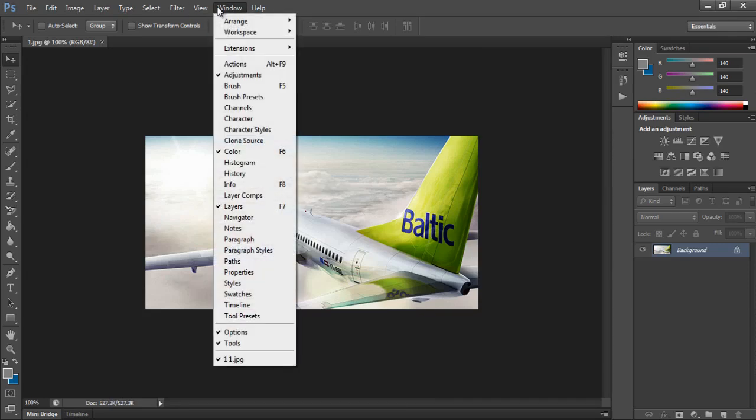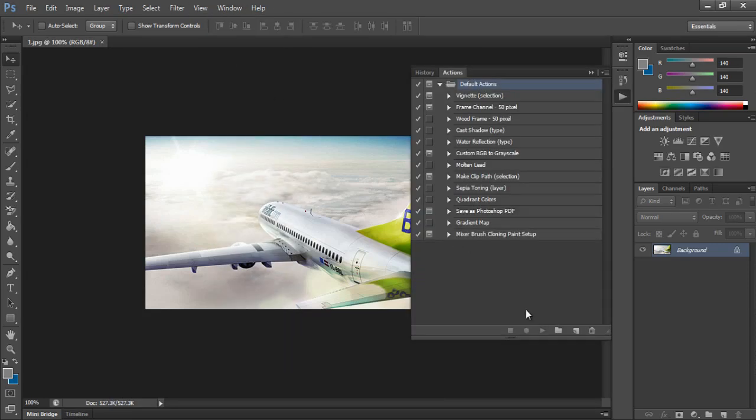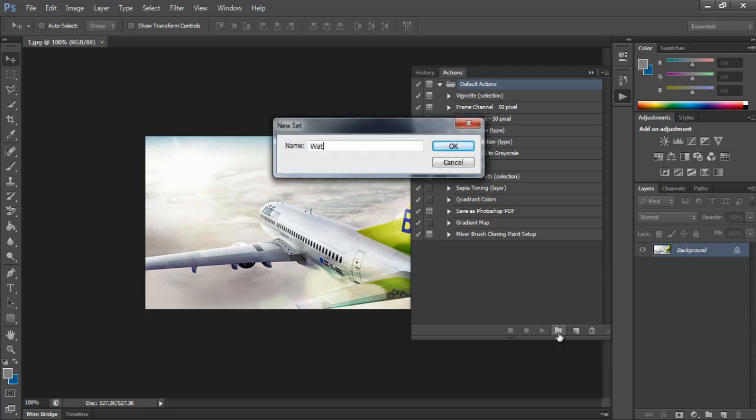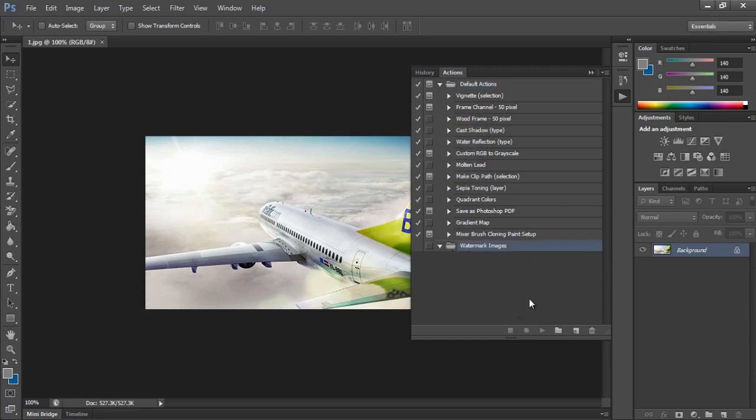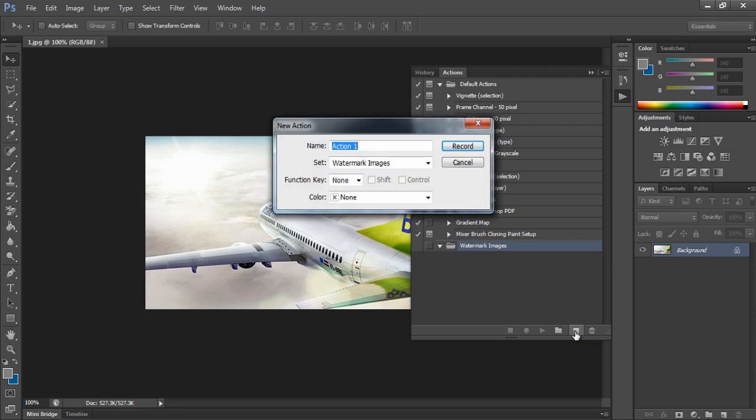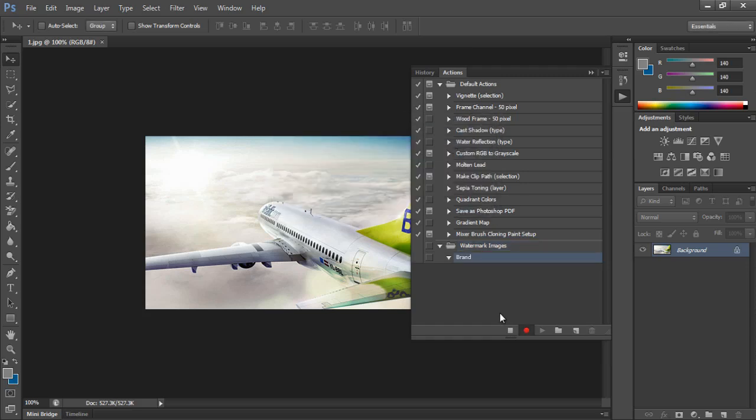Next, go to the Window tab and then select the Actions tab. Here, create a new folder and name it something like Watermark Image. Next, create a new action and name it something like Brand, and click Record. Now it is recording everything we do in Photoshop.